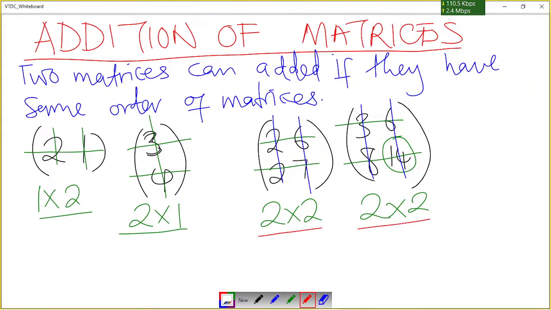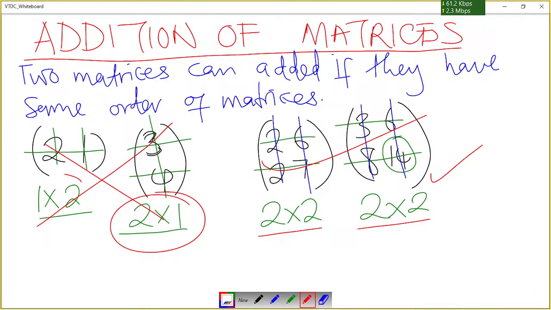Now we can see that the orders we have come up with, this one and this one, are the same. They are all 2 by 2. That means these two matrices can be added. However, these two cannot be added because their orders are different.